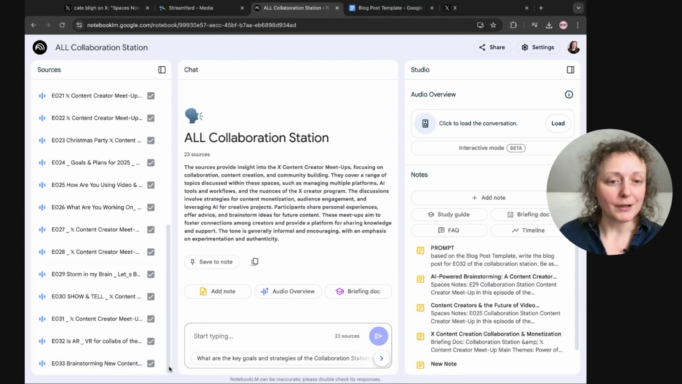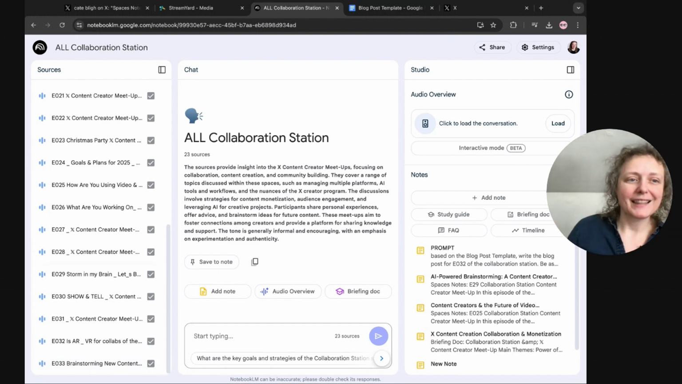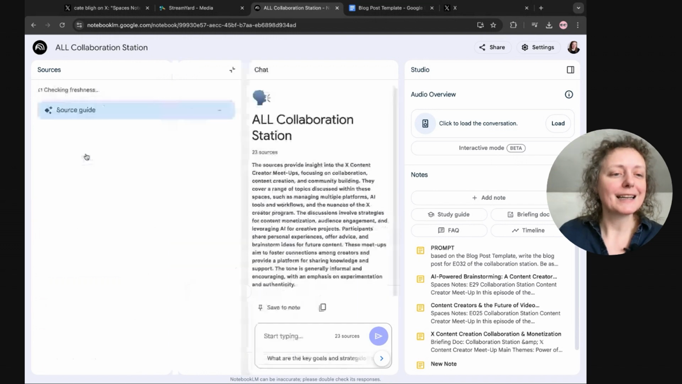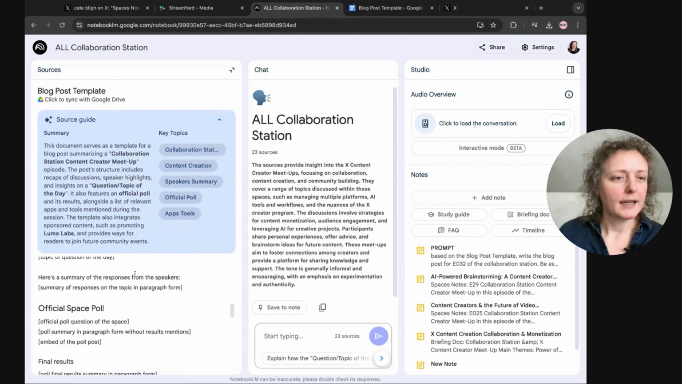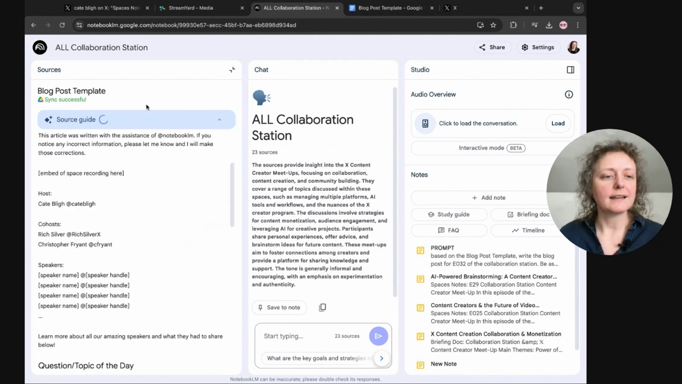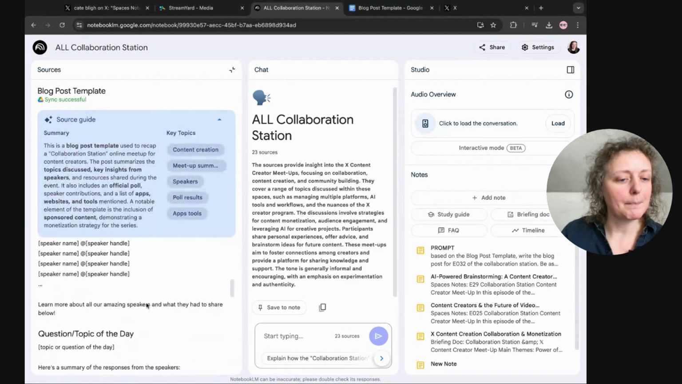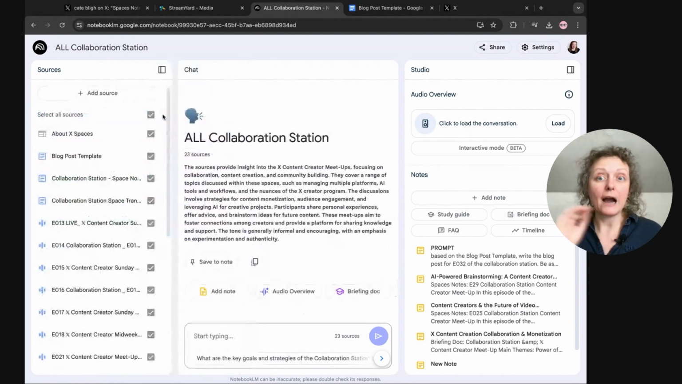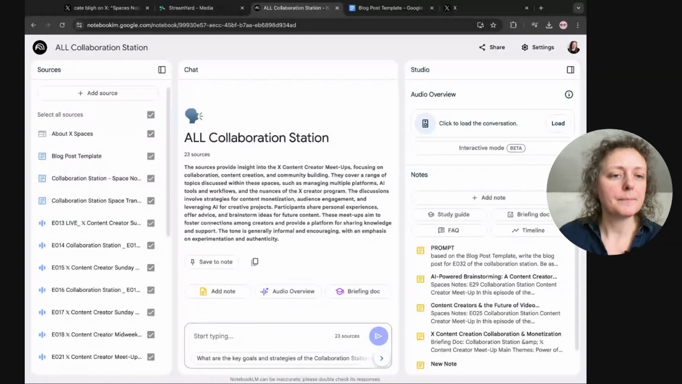Now, next thing, if I made changes to the blog post template, I need to make sure that this is updated and accurate. So I click on it itself. And here you'll see click to sync with Google Drive. So we just click that. It's going to sync it, and then it's going to have those updates I made in it, which is right here. So this part is the part that's updated, okay? And then I can just close that source view. And so we now know my blog post template's all updated.